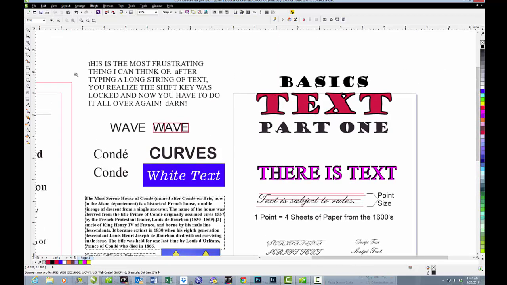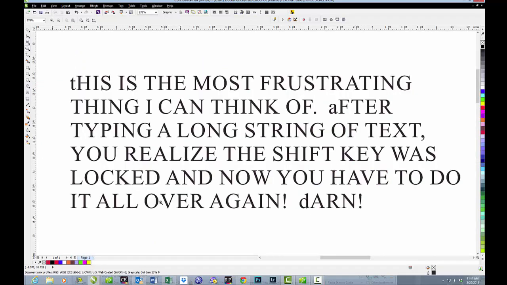Alright, here's a neat little thing. Let's look at this. Here's some type I worked in, and I didn't look up while I was typing it, and I typed a whole page of type, and of course you can see that the shift key was locked down and I didn't realize it, and so now I'm going to have to retype this whole thing all over again. And although this one is not very long, if it's an entire page or 2 pages or more, oh my goodness, what a waste of time.